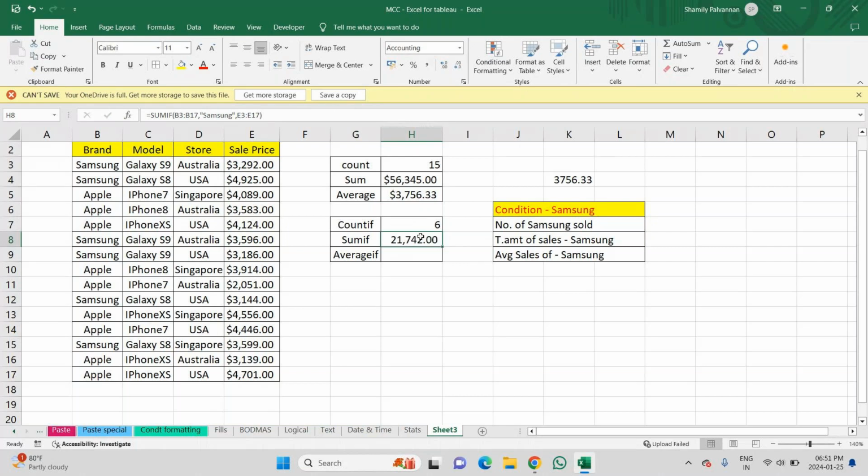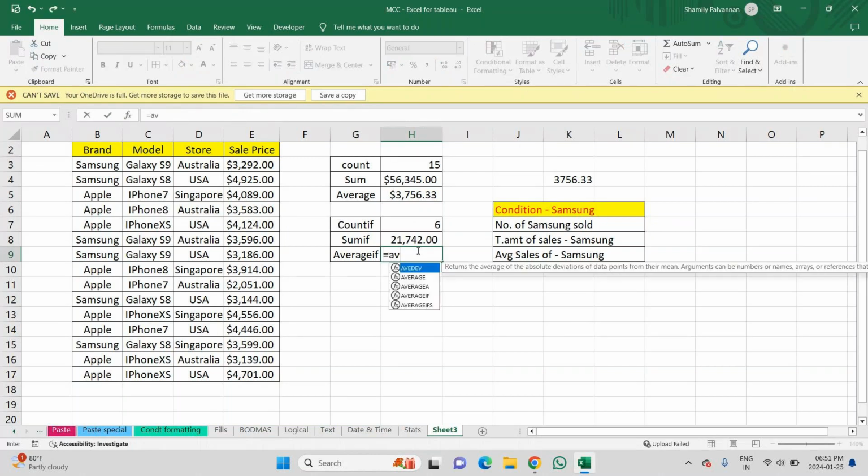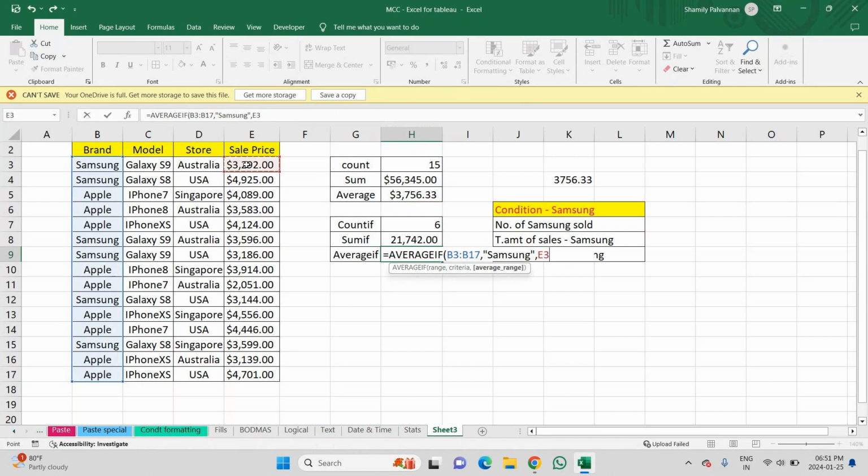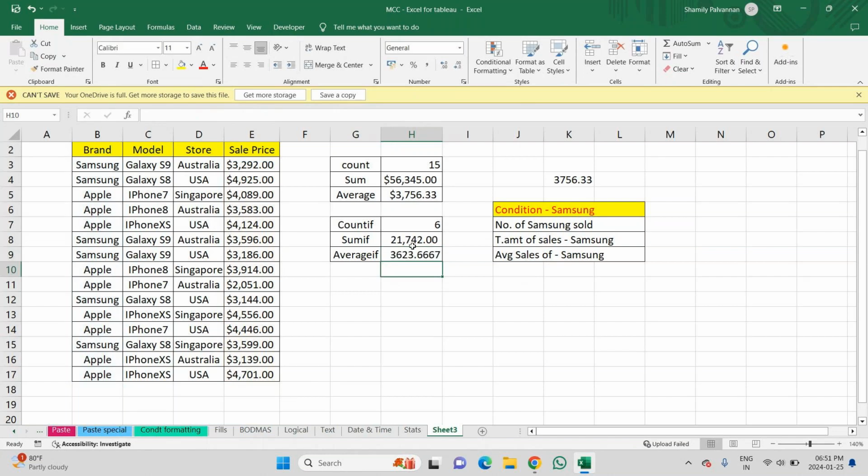Okay, next one we will go for an average. So equals to averageif. So this will find the average value of the condition what you are giving. Averageif. Okay, so then range, again the same thing, the list of brand, comma, my condition is Samsung, comma, average range, that is average values of this sales price, close the bracket, enter. So you're getting the average price here.